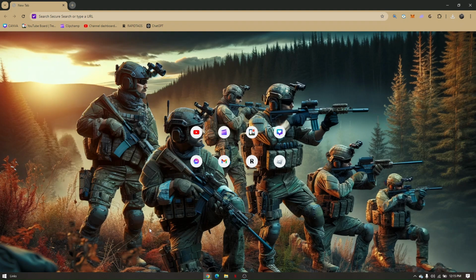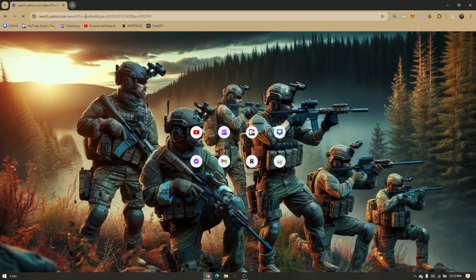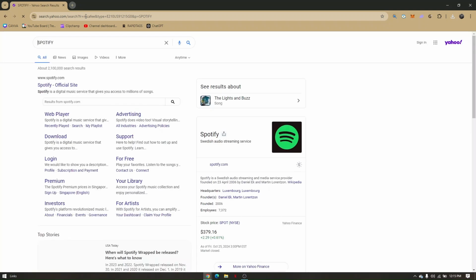How to remove card from Spotify. Now, I'm currently using my laptop right now, but if you're using the app from your mobile device, it actually works the same. So on your browser, just simply type in Spotify. Just choose the Spotify.com official site.